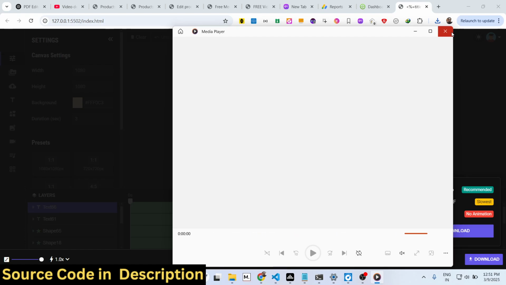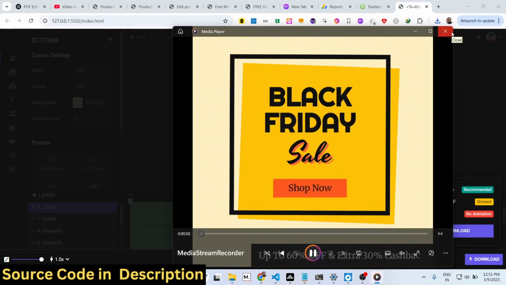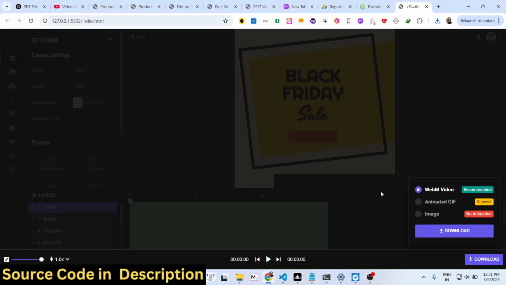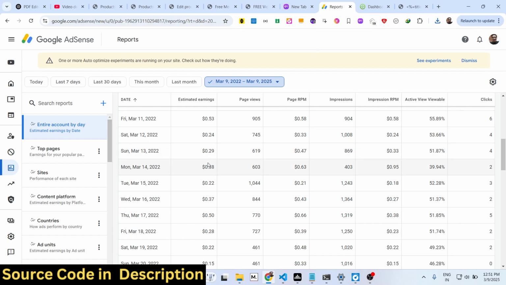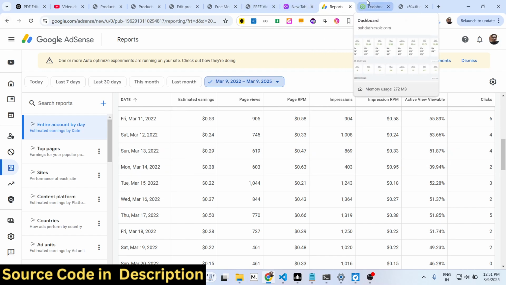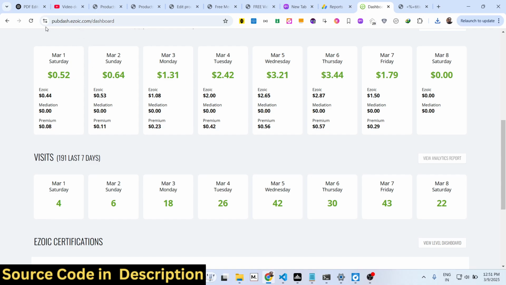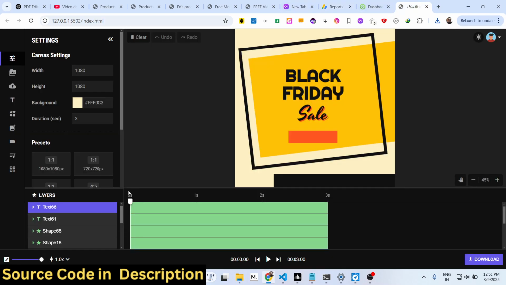So it's a fully timeline editor, and it's a great static tool for passive income. Once you can actually deploy this on your website, you just need to get the approval of Google AdSense or Ezoic or any ad network, and you can place advertisements and earn a lot of revenue. So you can see that.